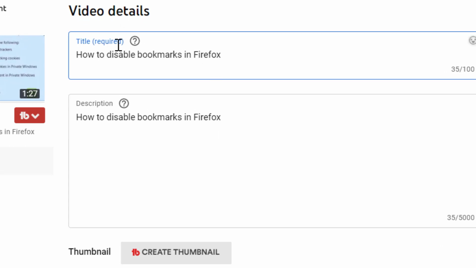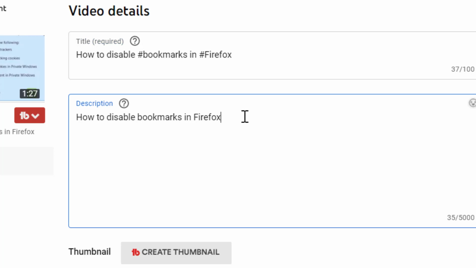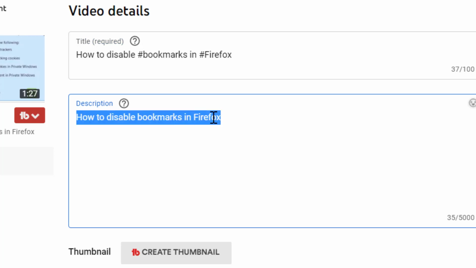To add a hashtag in the title, just move the cursor to any word, then type hash, like this. And in your description, I will create hashtags from the title.